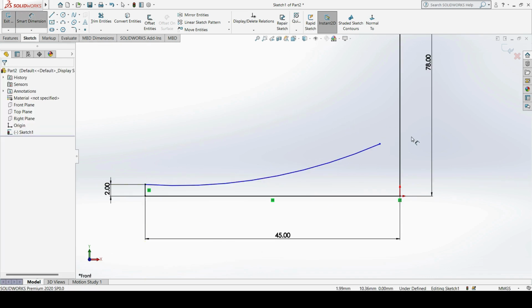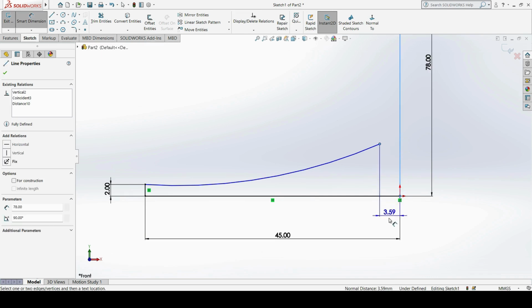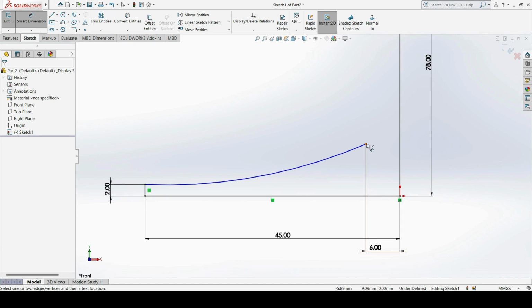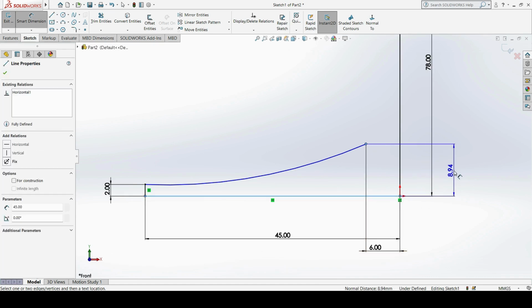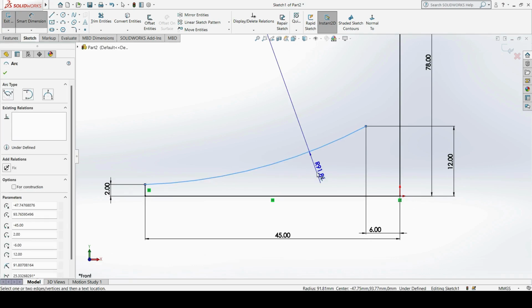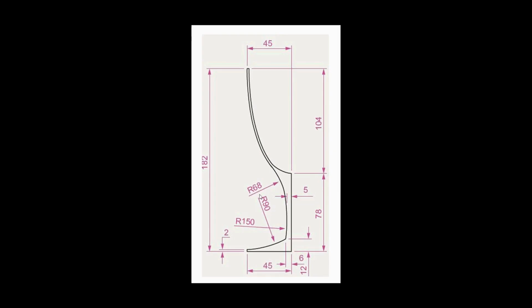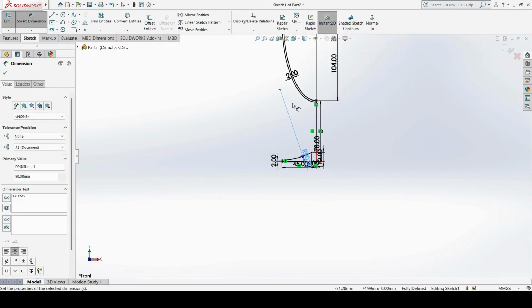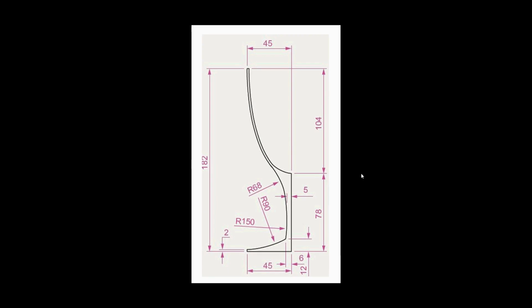Dimensions from this end point to this point we are having horizontally 6. Dimension from this point to this vertically we are having here 12 like this. Then radius for this we are having here 90. Let's give radius of 90 here like this. Again next to that one more 3-point arc is there with radius of 150.